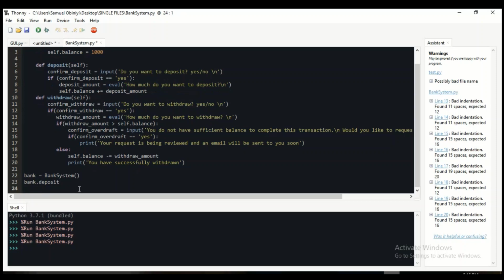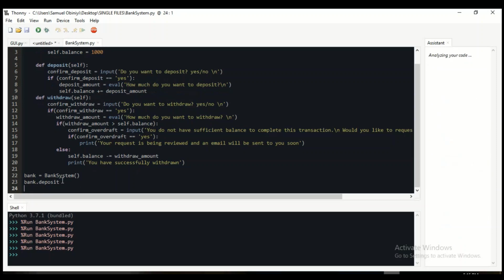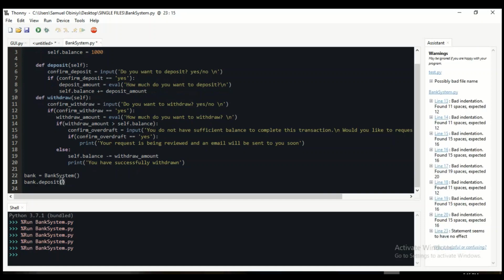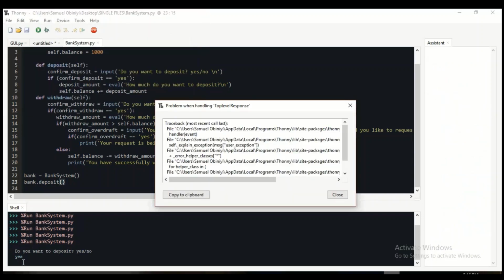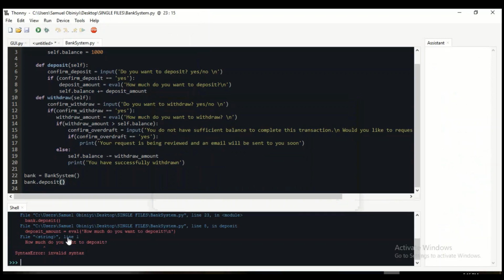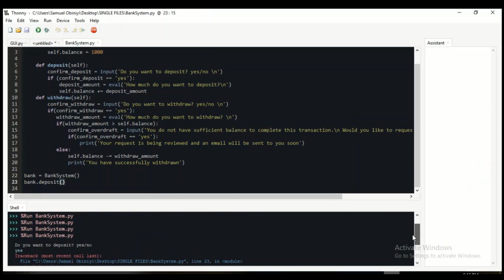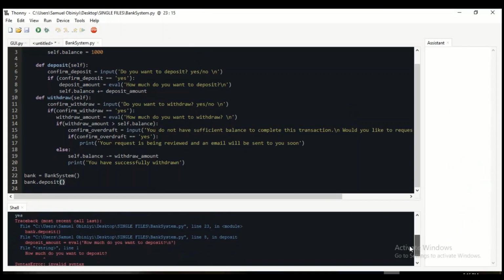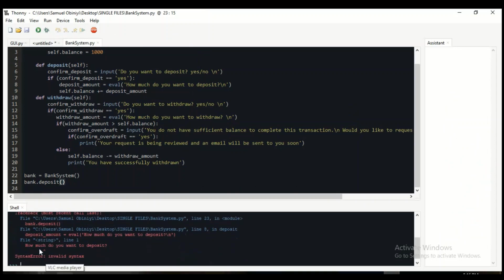Let me run that. As you can see now, you have to put this opening and closing bracket, this parenthesis there. Okay, so it's asking me, do you want to deposit? And I'll go ahead and write yes. Wow, okay, there's an error somewhere. Good. You see, one of the things with programming is that there'll be an error, you fix it. It's a normal thing in programming. Okay, let's check the error.